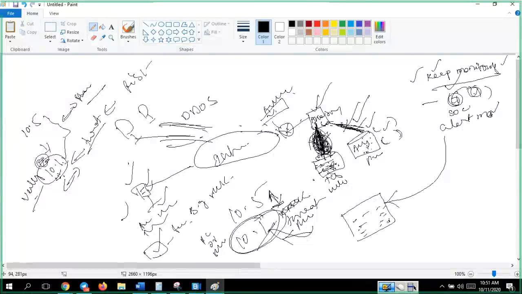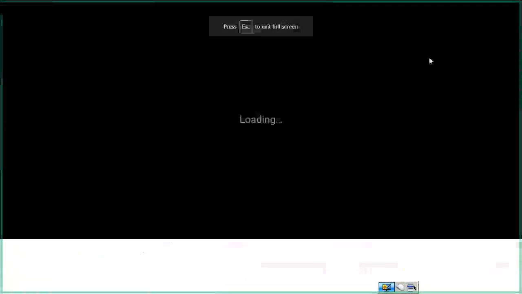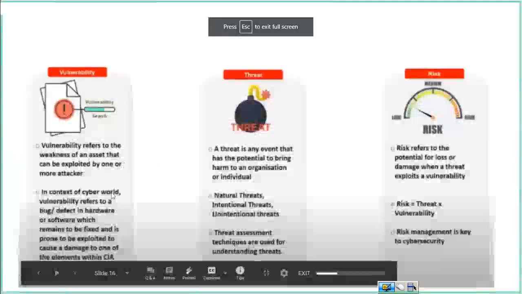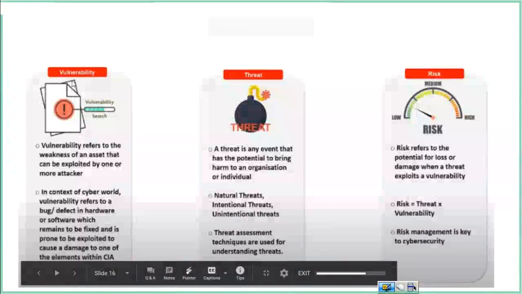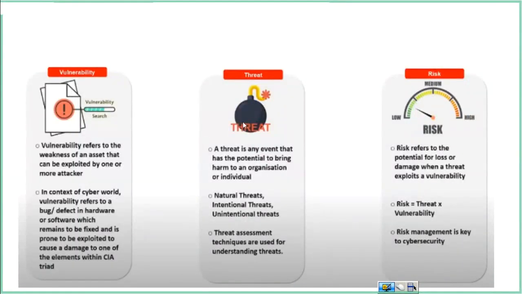Got it? Okay. So that is the reason I have shown you three things here. Let me show you here. Vulnerability, you have it. And if any vulnerability is there, you might be a ticking bomb. You might be attacked at any point. That is a threat for you.